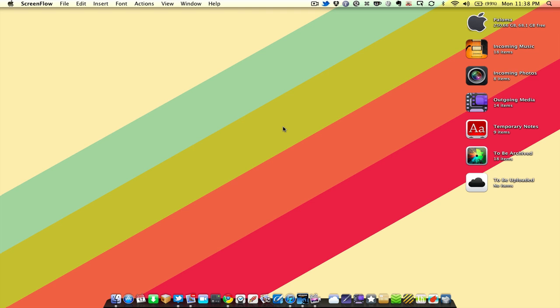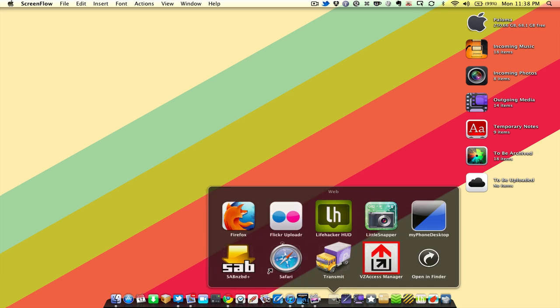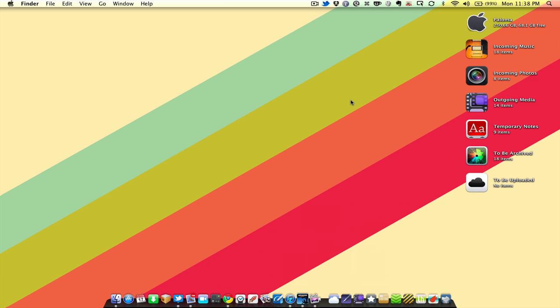Hey everybody, so I've gotten lots of emails now about how I actually got these application stacks that you see here to work, because people are dragging stuff in and making stacks and they're not getting the nice little folder icons with organized apps that they were expecting. So I'm going to show you how to do that. It's really, really easy to do.